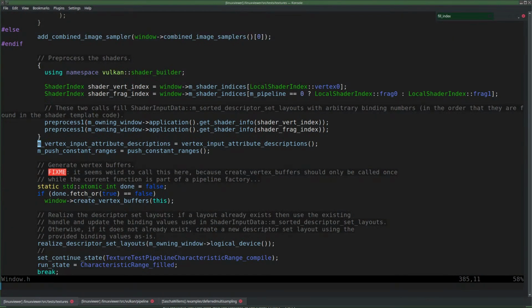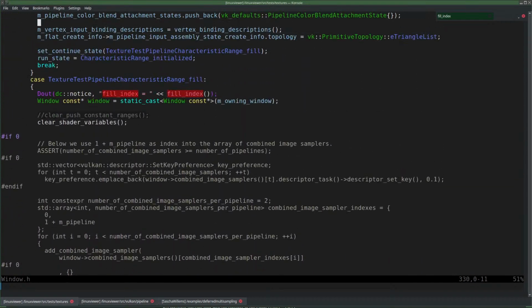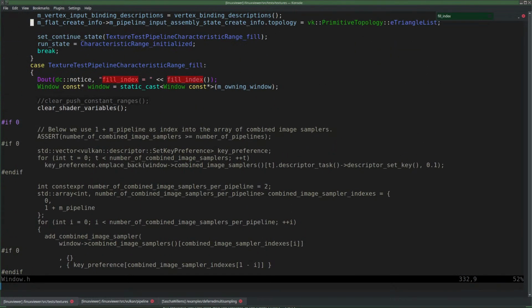Window.h. It's the other one. How boring. Clear shader variables. So I'm clearing all the shader variables that he added above, and then I add just one combined image sampler. Back. Nope, not good. Okay.